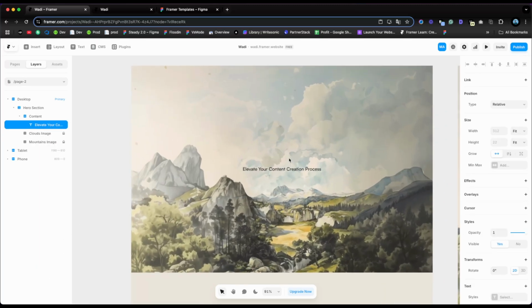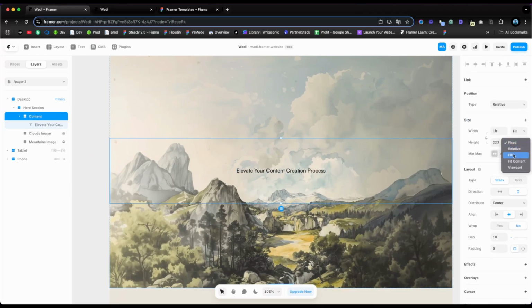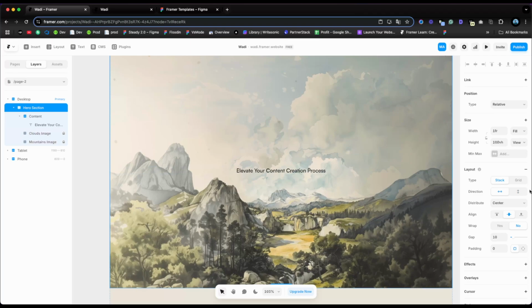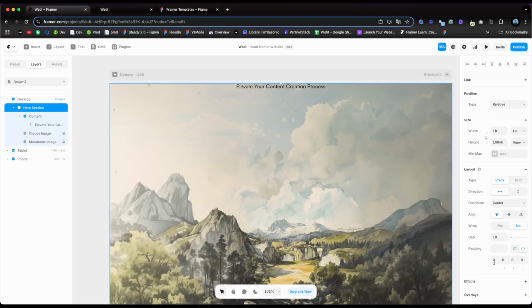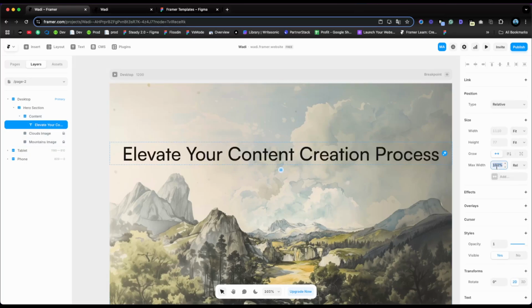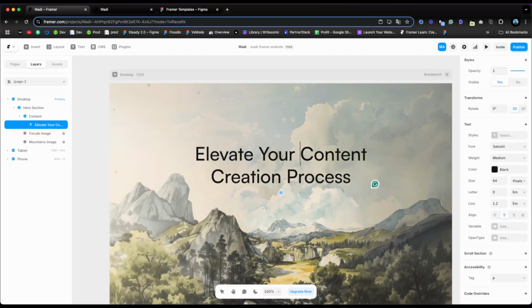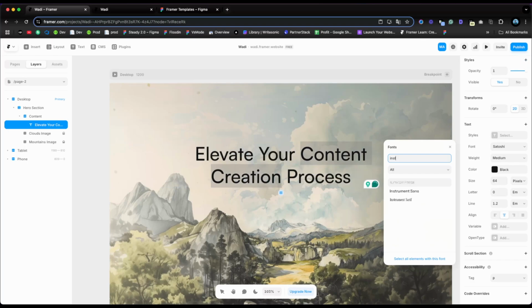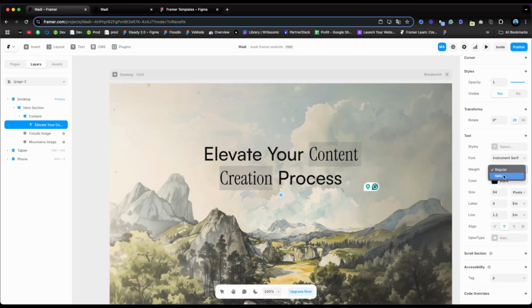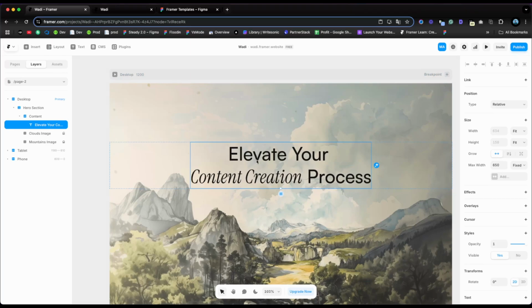Now before changing the text style, I will go back to the content frame and change the height to fit content. And then we'll select the Hero Section and change the align to top. Then I will give it some padding. Now I will make a few adjustments to the styling to refine the overall look. So now as you see, we have a better style.